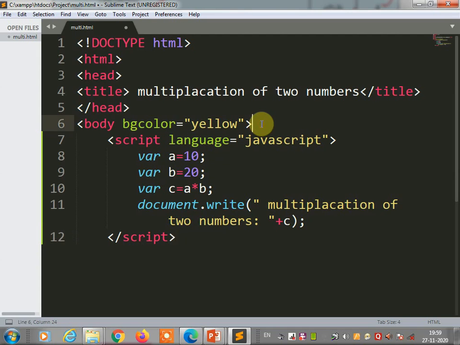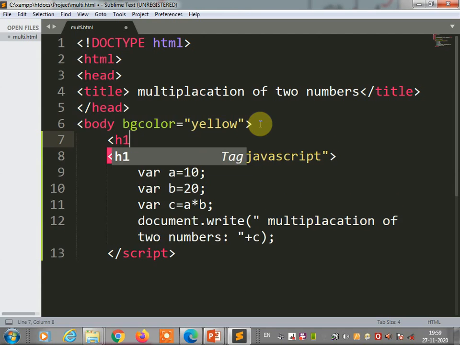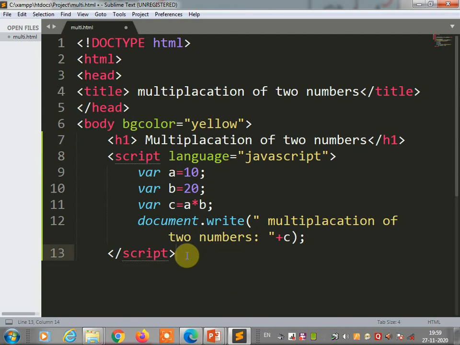Once again you can use the h1 tag to give a heading to the program you have written. So you can write here multiplication of two numbers, and then close the h1 tag. Now close the body tag and close the html tag.